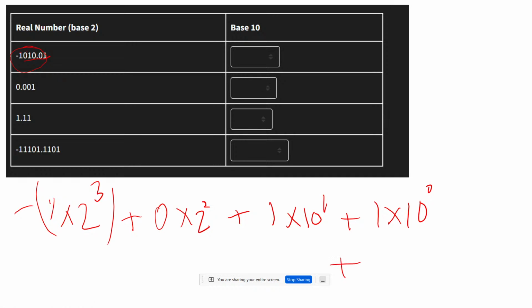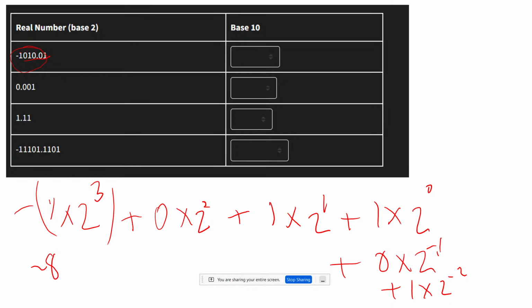And then plus 0 times... Oh, sorry guys, I'm writing 10. I meant the minus 1, plus 1 times 2 to the minus 2. So what is this then? 2 to the 3 is going to be 8, is it? I think so. Plus 2. That should be 0. Sorry guys. Small little mistakes catching me out.